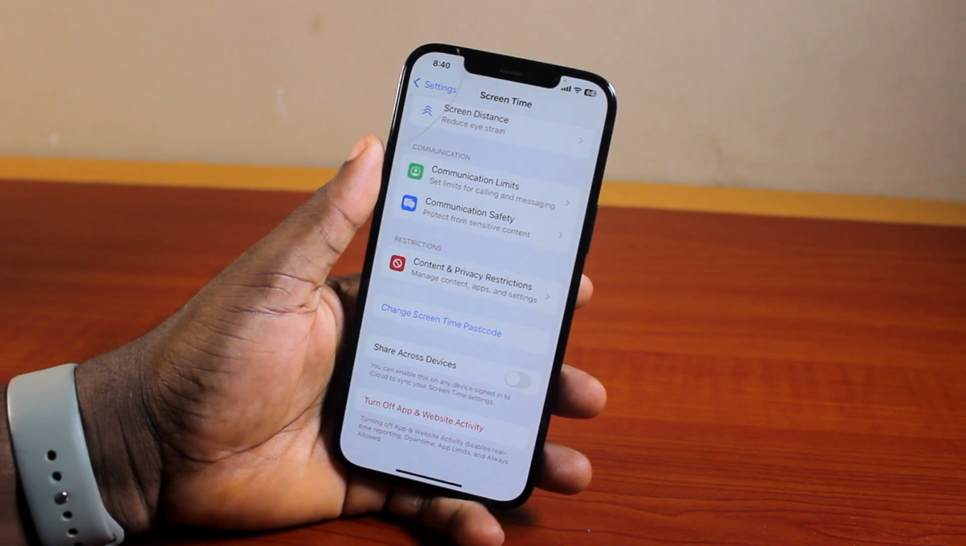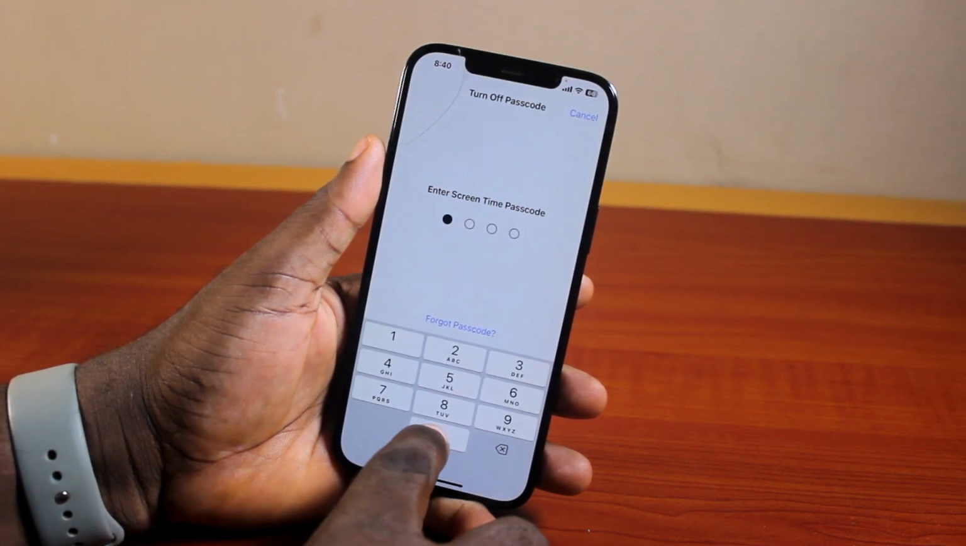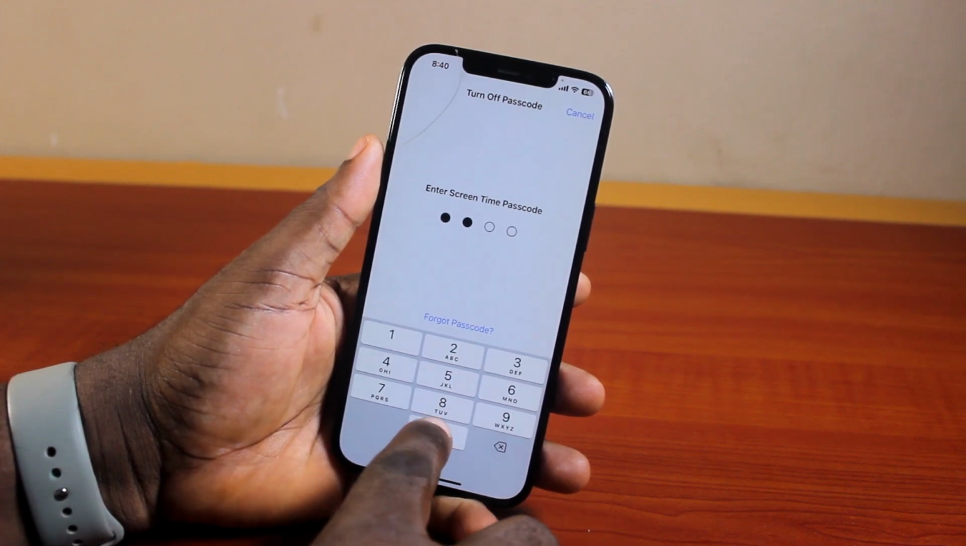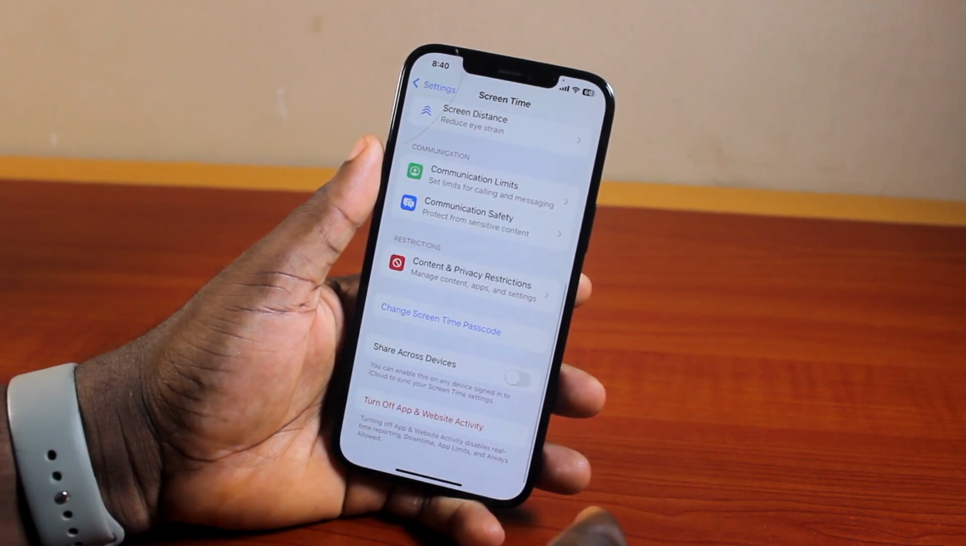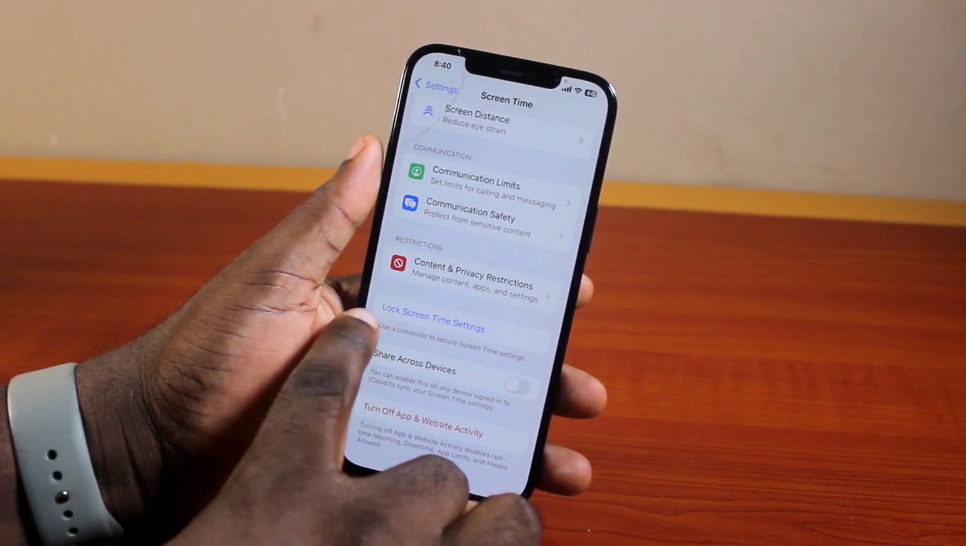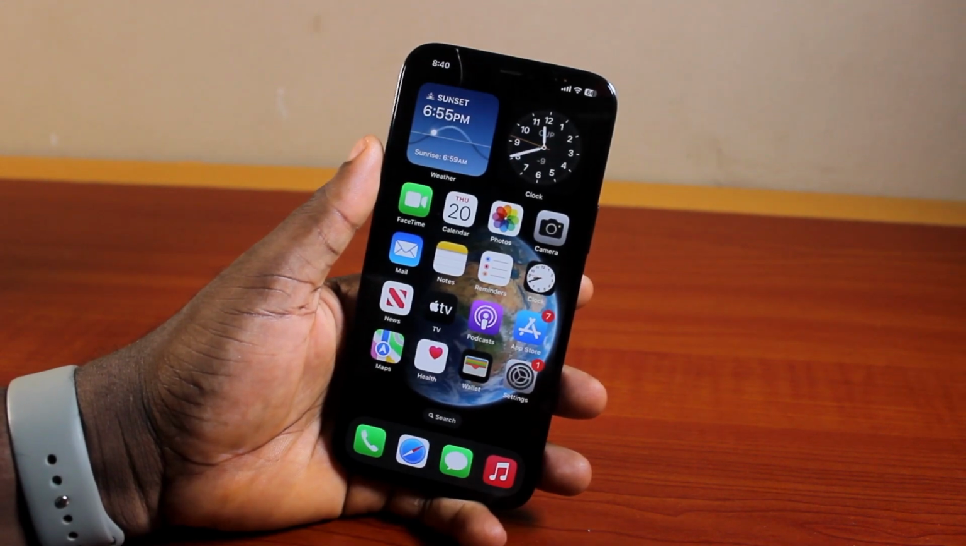Then select that. You'll be prompted to type in your screen time passcode. Go ahead and type in your screen time passcode. Then it should also say change screen time passcode, then lock screen time settings. Then you're good to go. So that is basically how to remove the screen time passcode on iPhone.